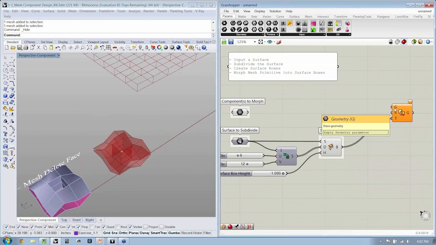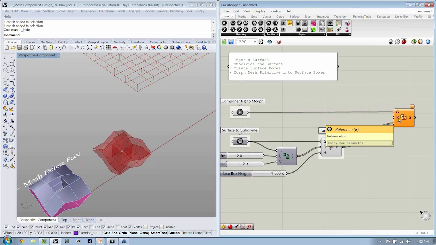G, what do you want to morph? I want to morph this. And then R, reference box. So does anybody have an idea of what we could use for a reference box? Like how can we determine where that component is in space so that we can then blend or morph into the target? Just go ahead and post a response to the message box.